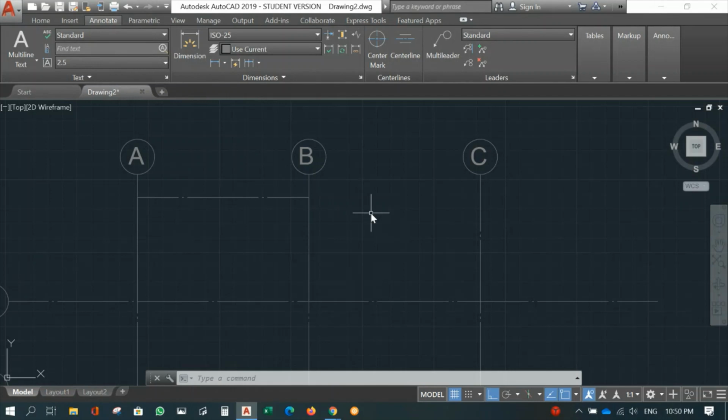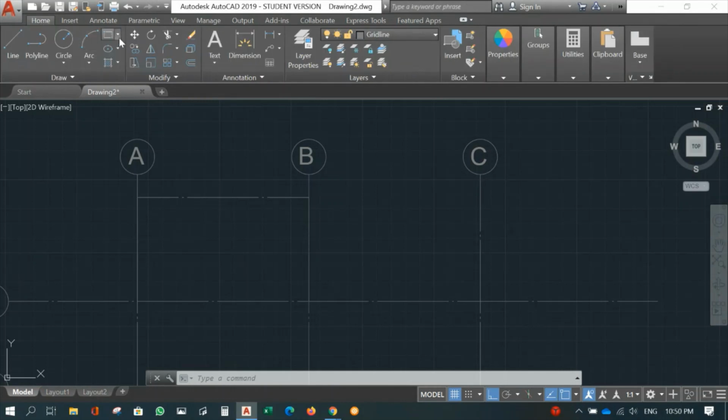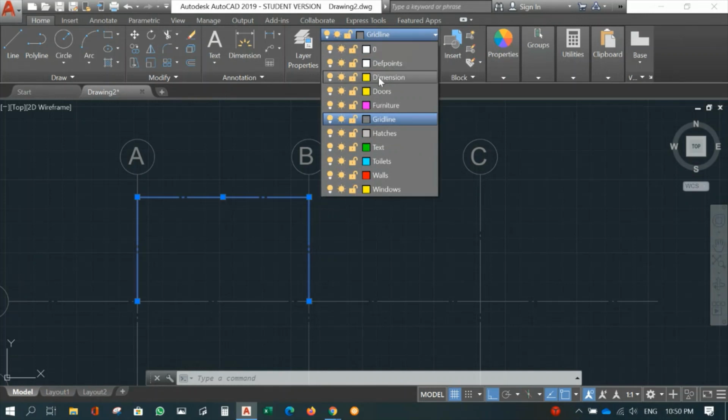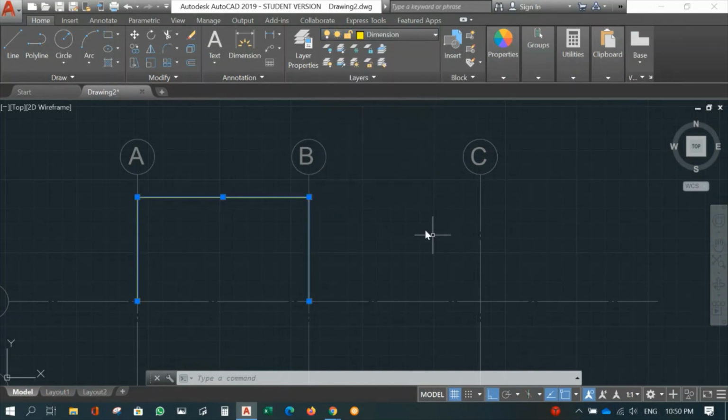So what can we do now? We need to change this dimension into the dimension layer. Go back to home here, select the dimension, which is currently on the grid line, and then click the layer and change it to the dimension, and there you are. So this is the way how to change one layer to another layer.